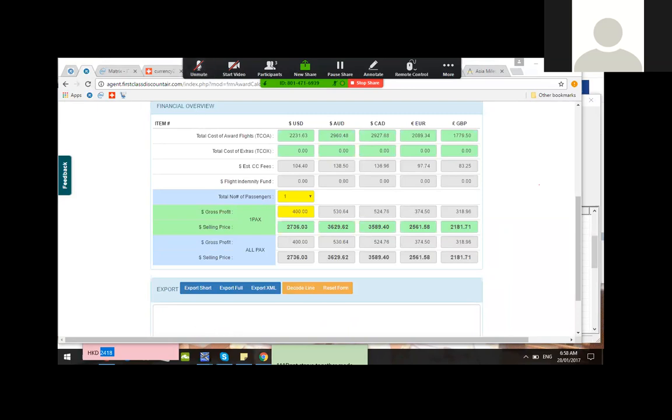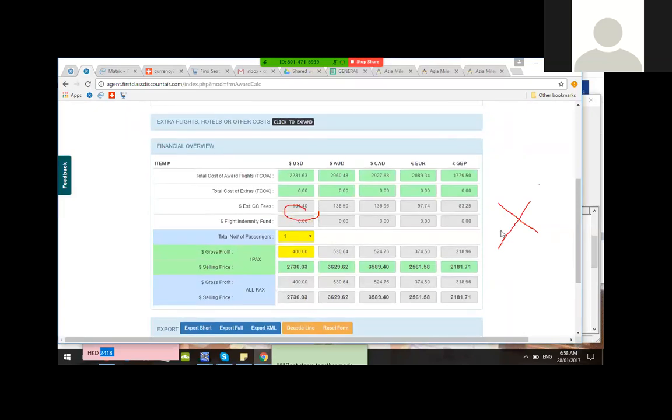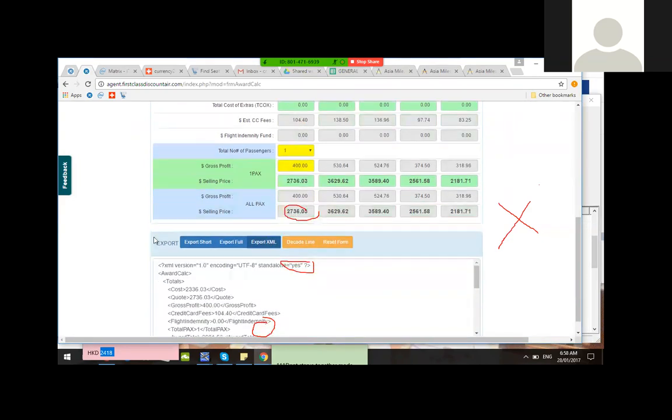Okay, so normally you make the yellow box 400, and then you click off of the box to make sure you're out of the box, make sure it's calculated. And then this shows that our selling price is 2,700. And then you click this blue button, Export XML, in order to get the details to put into the quote. After you click that, slide down to your page so you can see what's down below it.